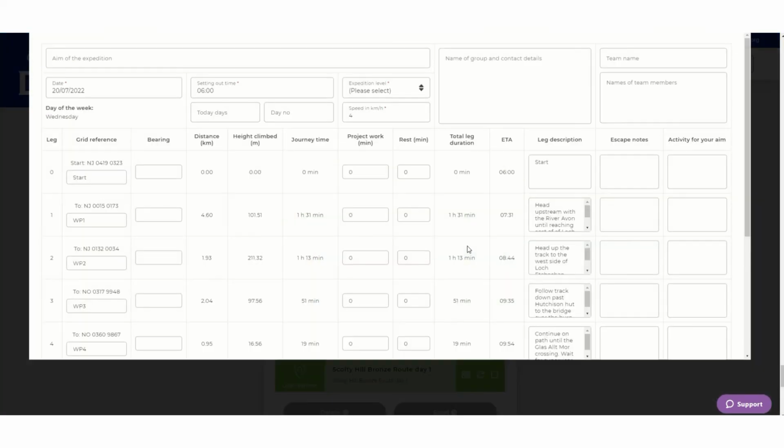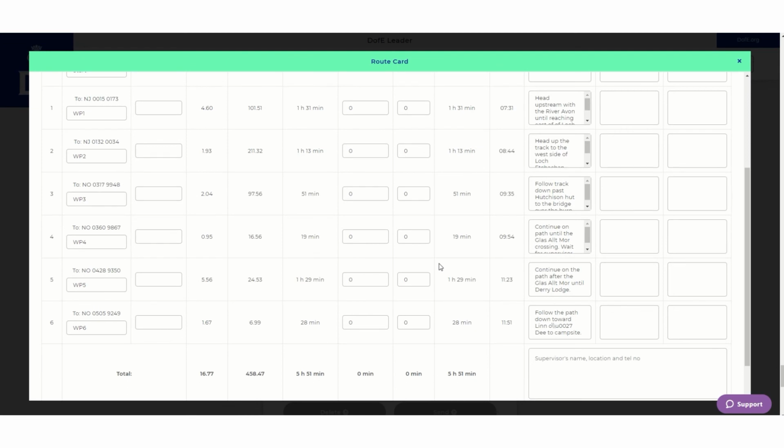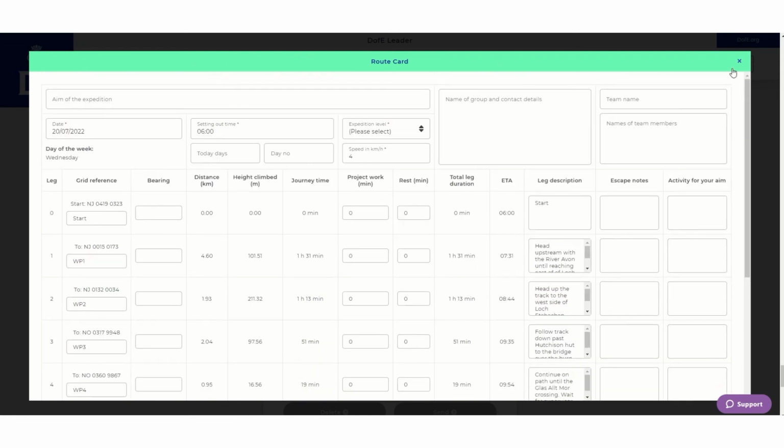Okay. So that's a quick overview of the new mapping system. So you can do exactly the same sort of features and print off and save, and all your maps on there.